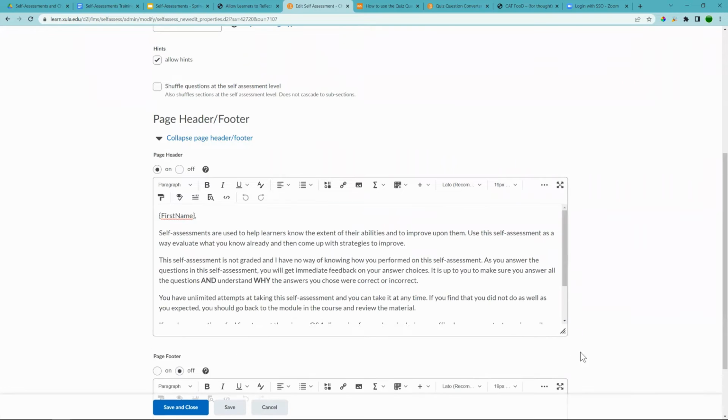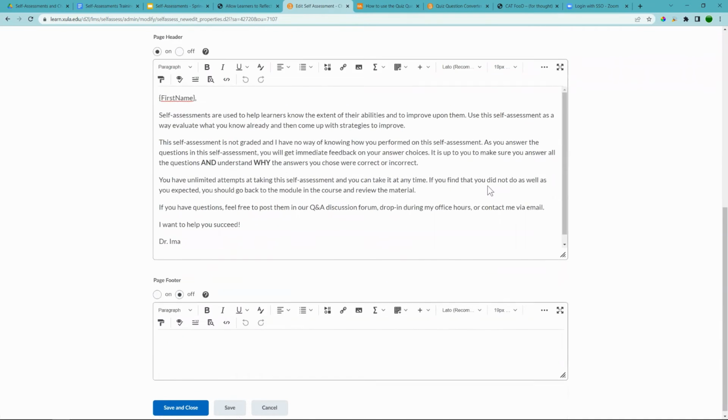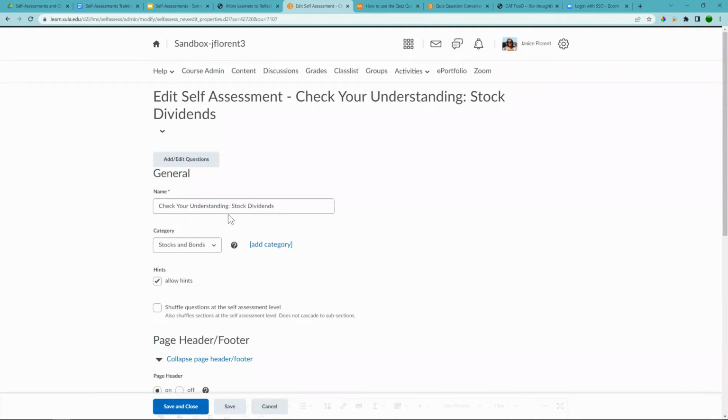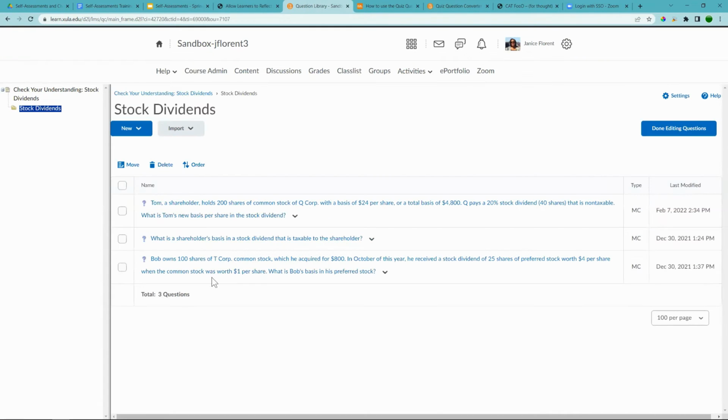So here in my page header, I want the students to know why I'm asking them to do self-assessment, how it's beneficial to them, and that if they have any questions they can contact me. That's basically the only difference between the sample one I just created. And as I mentioned, in this view, I actually don't see the questions that are there. But if I click on this gray Add Edit Questions button, I see that what's being pulled in is this stock dividend section. And so there are actually 3 questions in there.